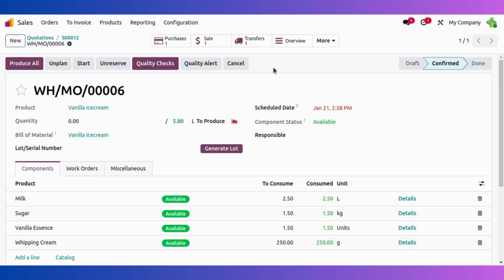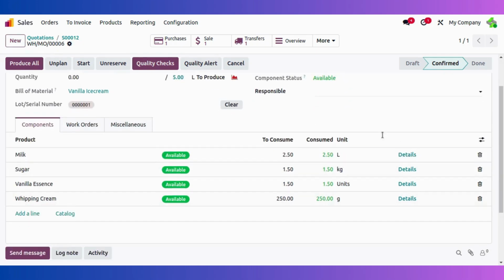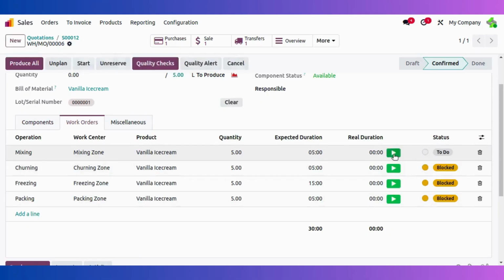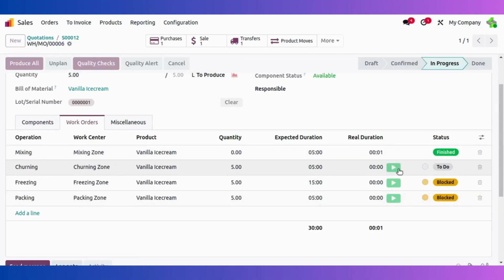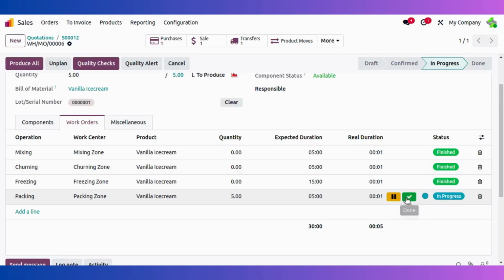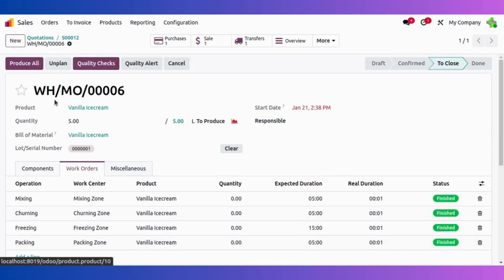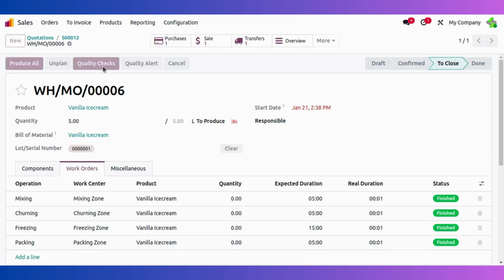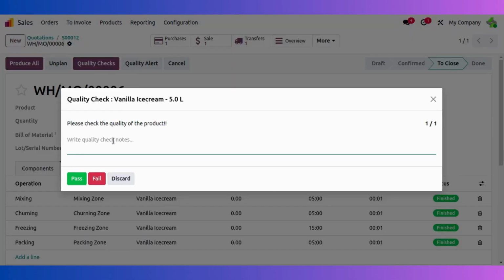Just planning it. Here also we can see the quality checks. We can also generate a lot for this particular manufacturing as well. And then I am just going to the work orders and starting the work. Completed all the works, and then I am just producing it all. Upon producing, we get this invalid operation because we have still not done the quality check. So I am going to the quality check and doing the quality checks now.